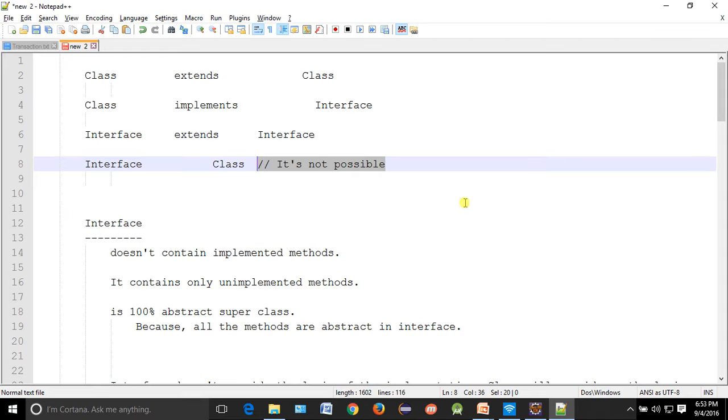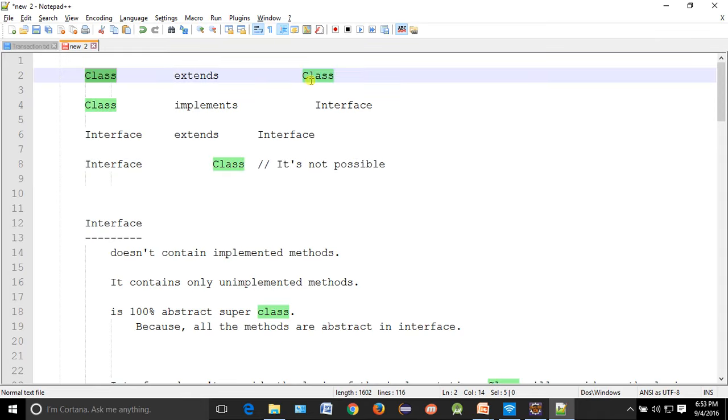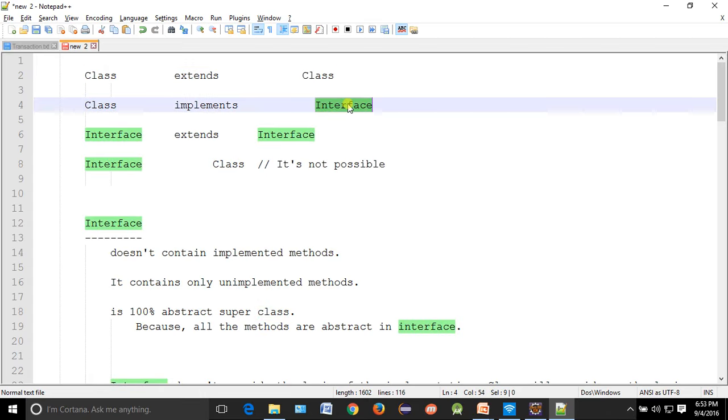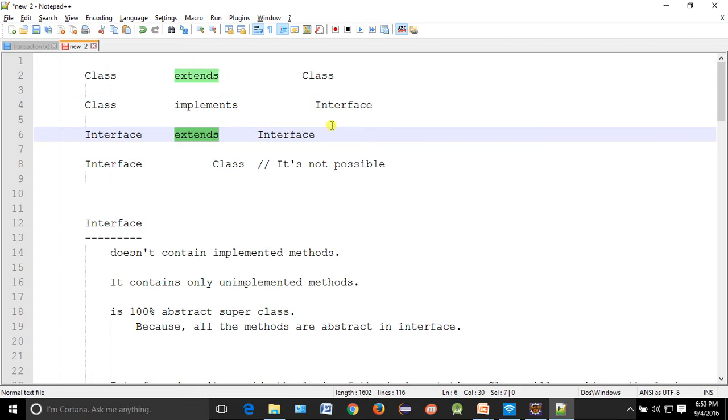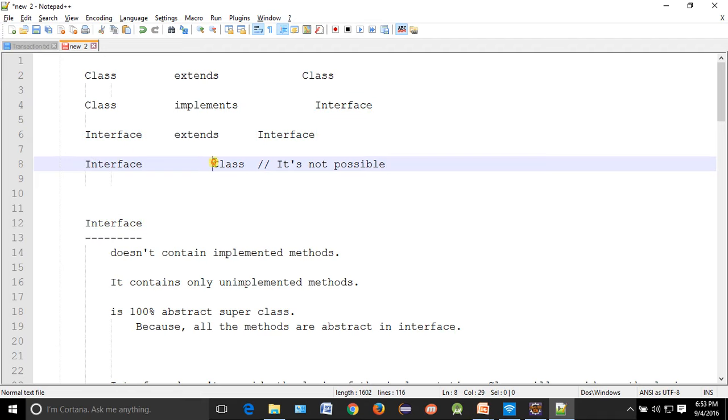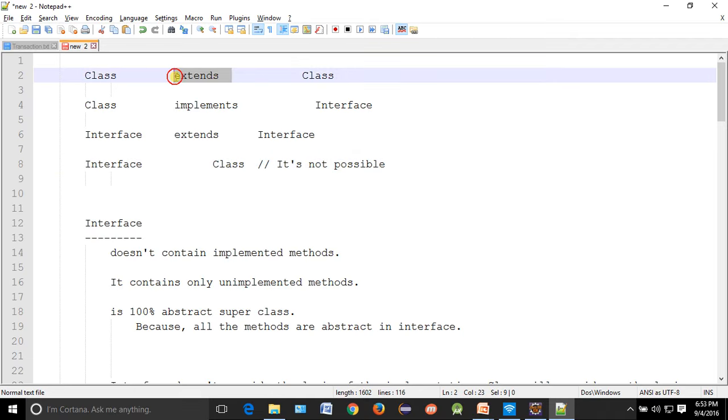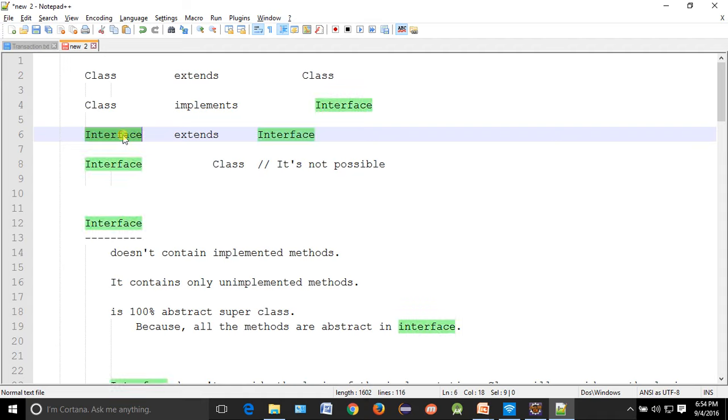Okay. So that's what: class extends class, class implements interface, interface extends interface. Interface cannot work with the class basically. Whenever you are having similar things on both sides, we will use extends. Just remember, both sides similar, then extends is the keyword which we use.